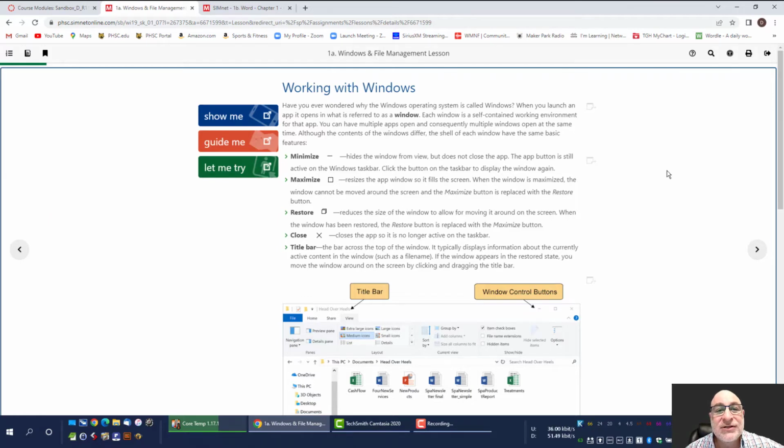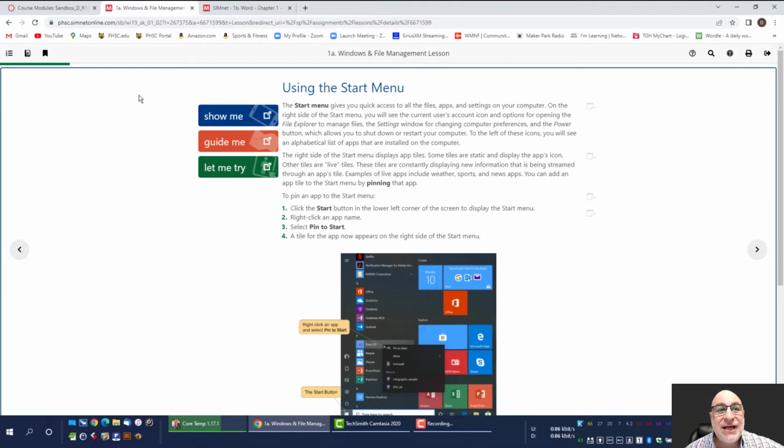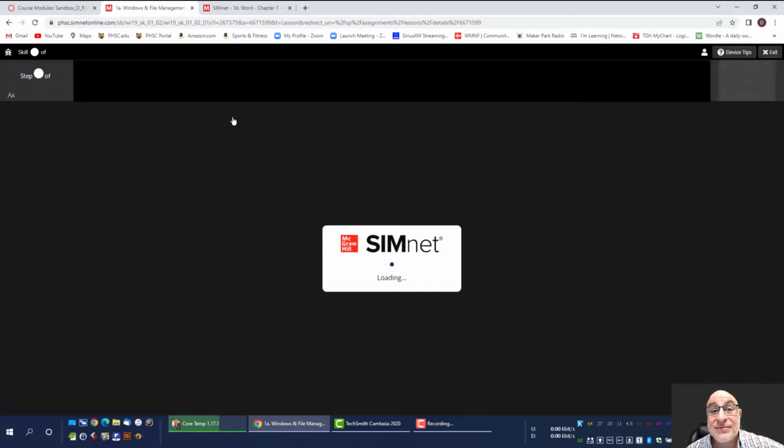Now, in order to complete the tasks, what you're looking for on each page is a block of colored boxes that say Show Me, Guide Me, and Let Me Try. And this is how they work. The Show Me is going to be a short video presentation that demonstrates the concept that has been described to you in the text on that page. So if I click on the Show Me, here's what it looks like.